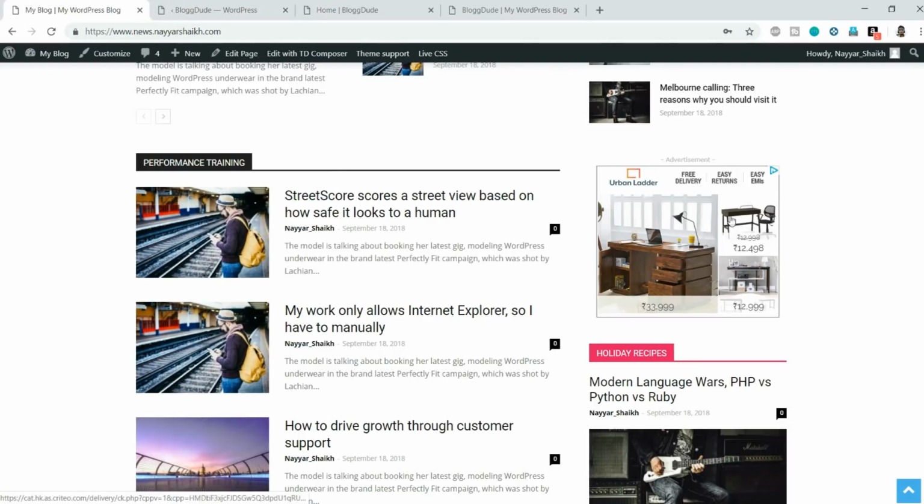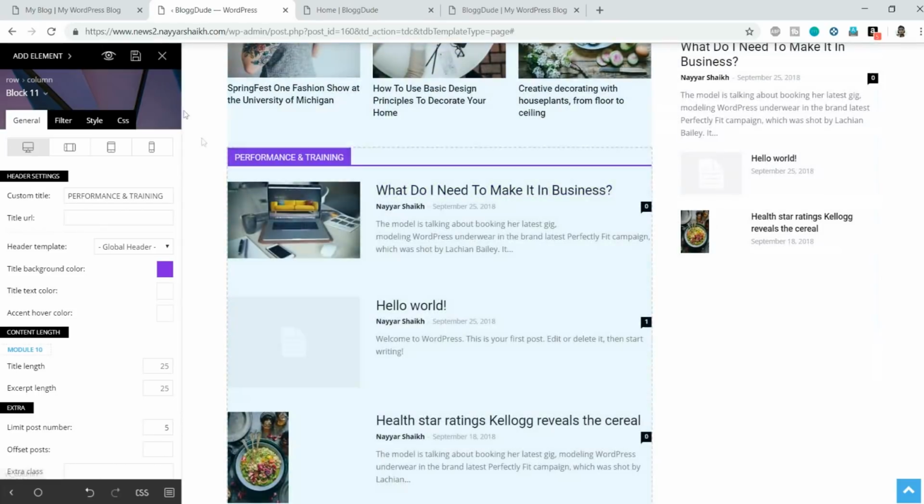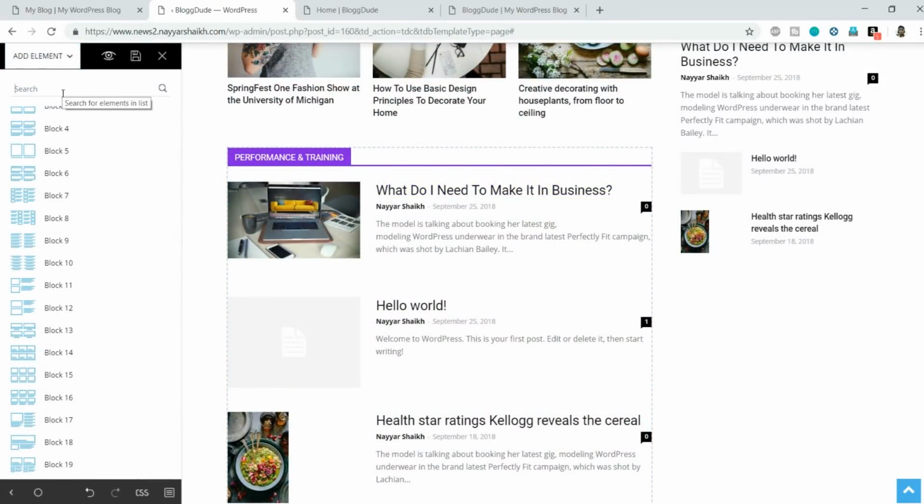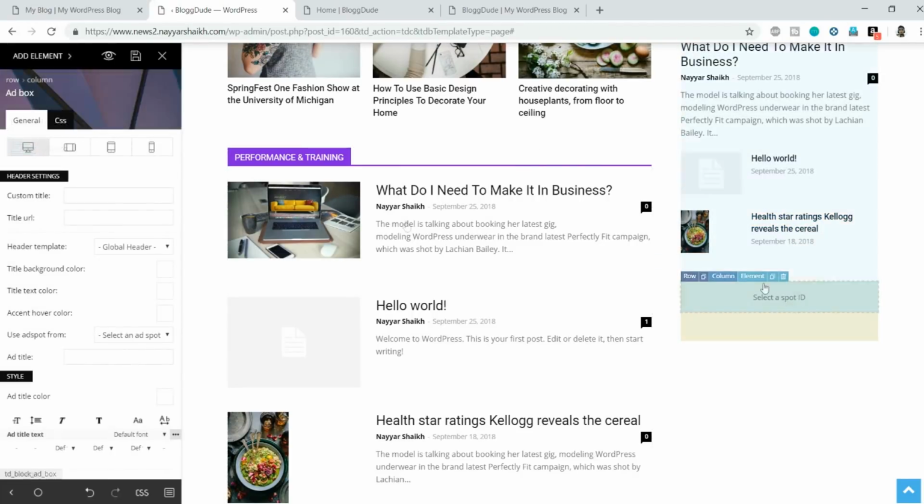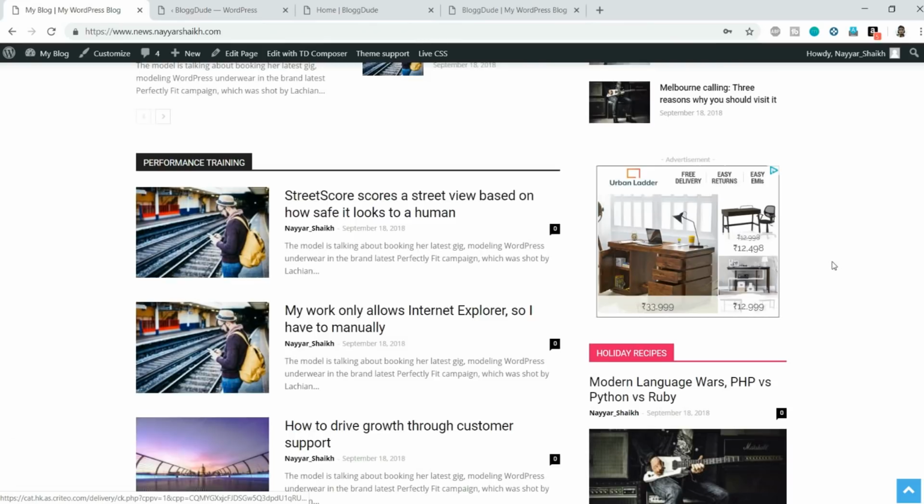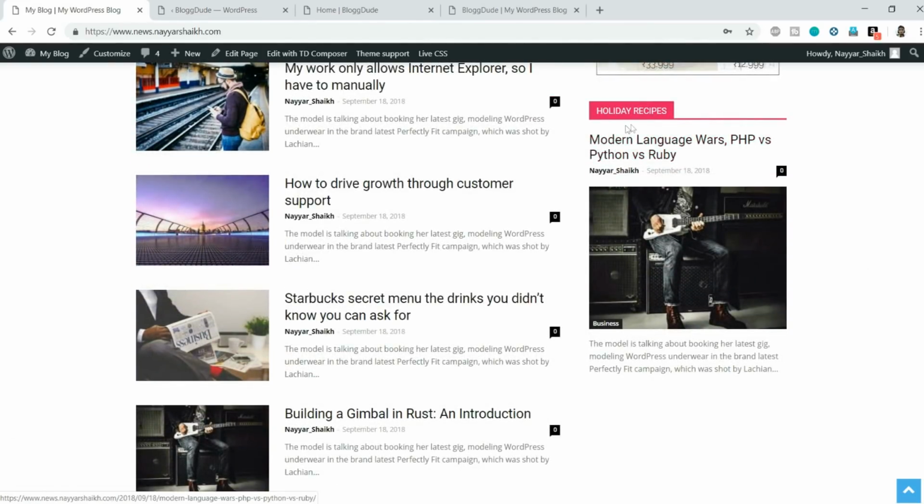Now let's add this ad at the right hand side over here. So again, click on add element, search for ad box and drop it over here. Click on this and just select sidebar from here and click on save. Then you can add this thing, holiday recipes, and just 1 post is shown over here.